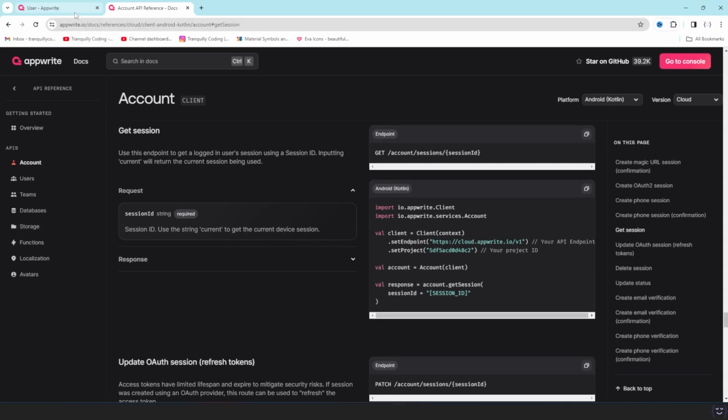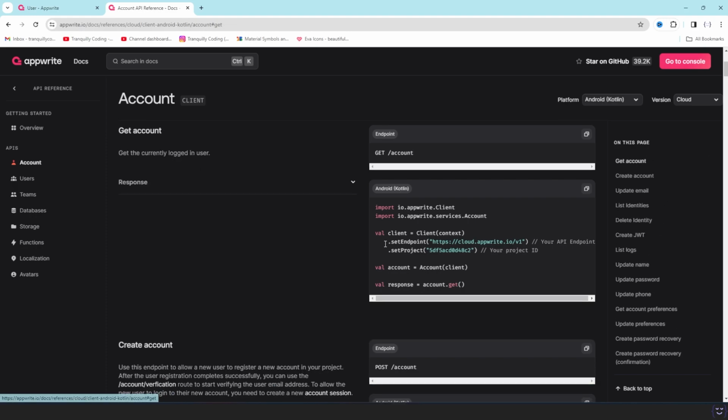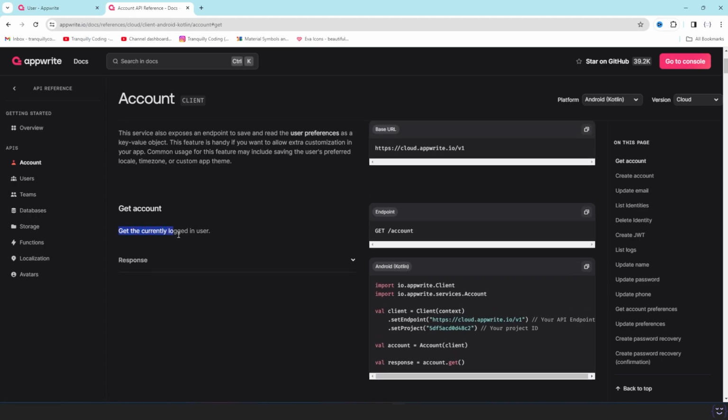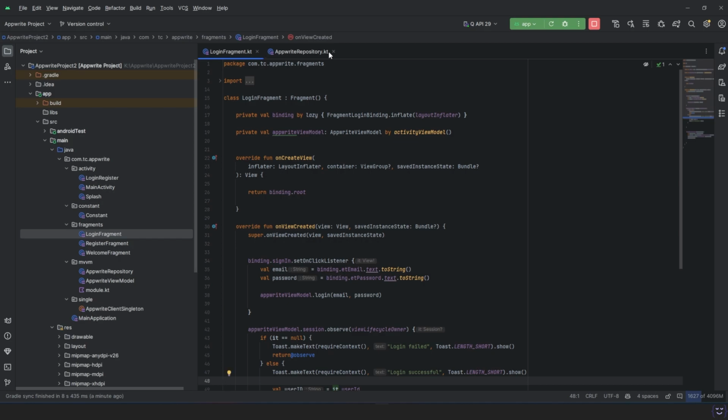So let's go to the API references, and in here, the account system. So get account. This is for getting the currently logged in user. So when we are logged in, we get a session, and if we call account dot get, it will return a user model that we previously created. Let me remind you.